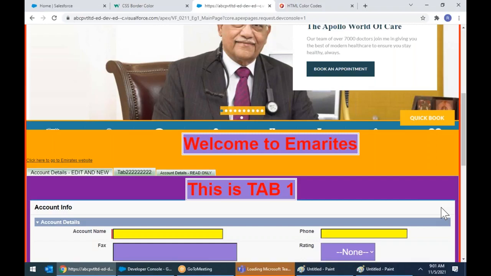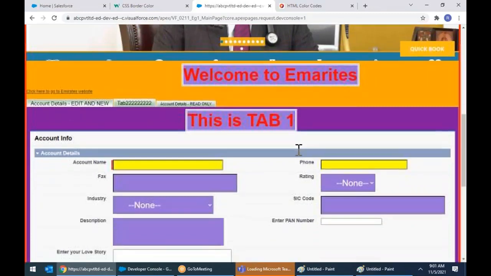Don't try to dig the grave. When you try to dig a grave, there is always a bad smell that will come. Perfect. Clear? This is Emirates. This is tab 1. Wherever you use H1, you'll get the same. As simple as that. Right? I can define H2 too. Wherever I use H2, the same styles will get applied.